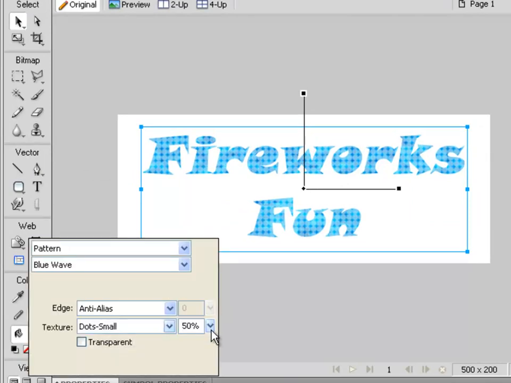We can also adjust the scale of the texture by clicking on the percentage option next to the actual name of the texture to adjust how the texture size fills the font.